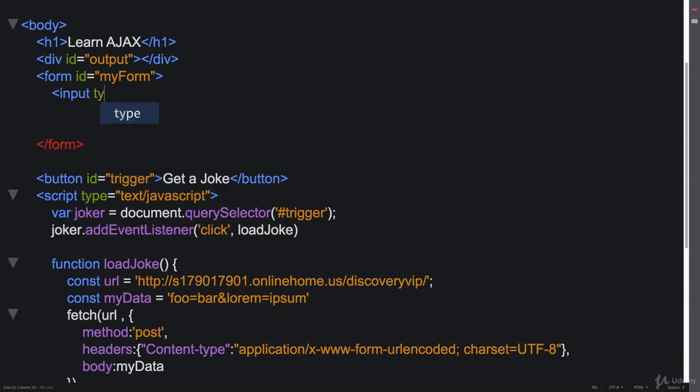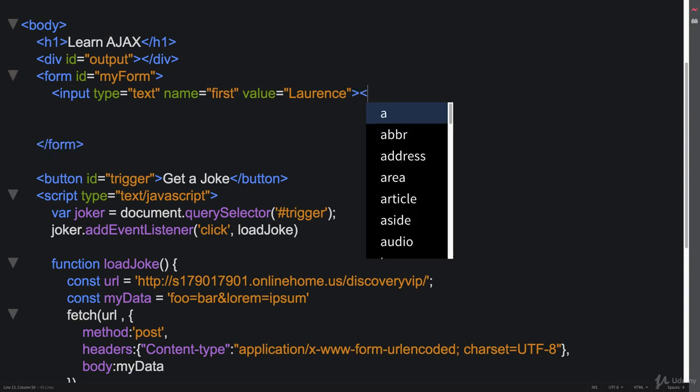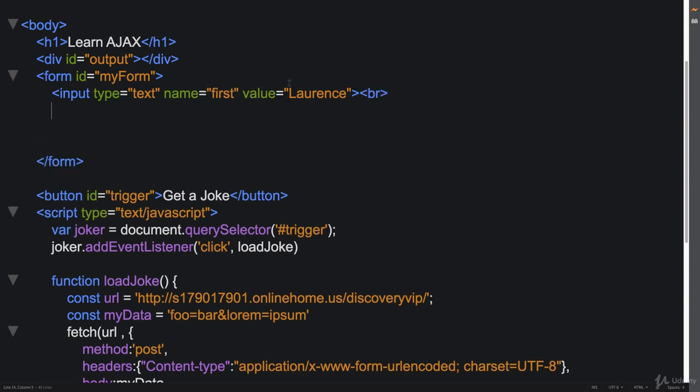So the first input type, and we'll do a text. And this one can be something like first name, and I'll give it a value so I don't always have to keep typing in values. And do a line break. Let's do a few more inputs.